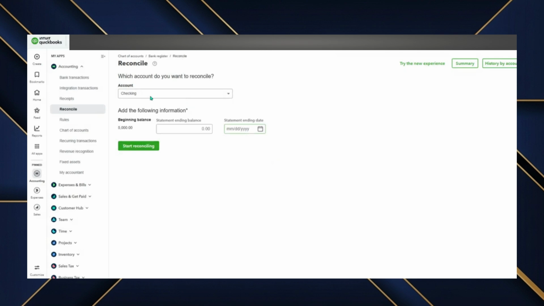On the Reconcile page, click History by Account in the top right to view a list of past reconciliations with statement ending dates and ending balances. Then match those to your bank statement so you're targeting the correct month.